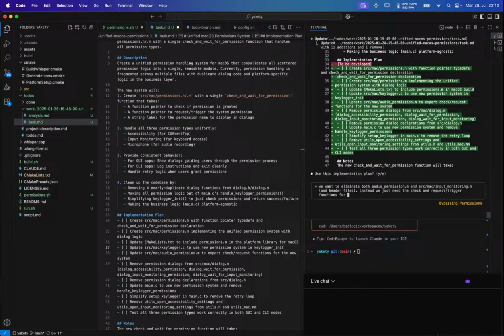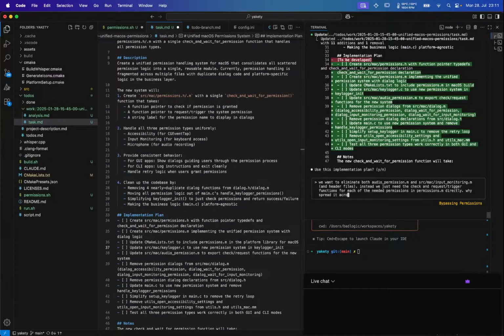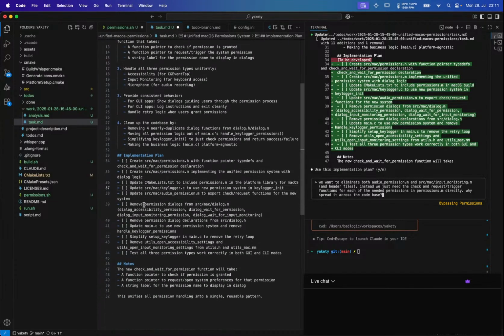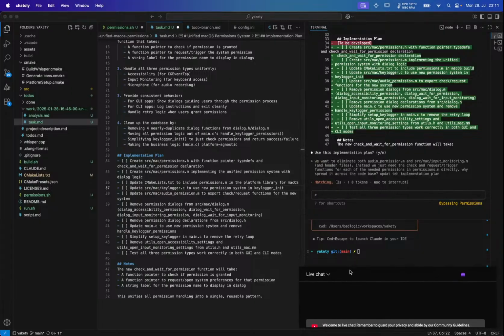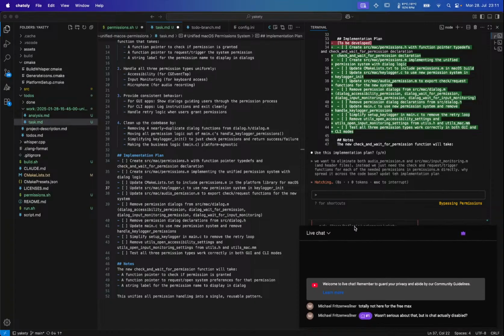Functions for each of the needed permissions in permissions.m directly. Why spread it across the code base? Remove permission dialog. Update the implementation plan. Did somebody write something? No, I don't think so. Let's see. Oh, there is.